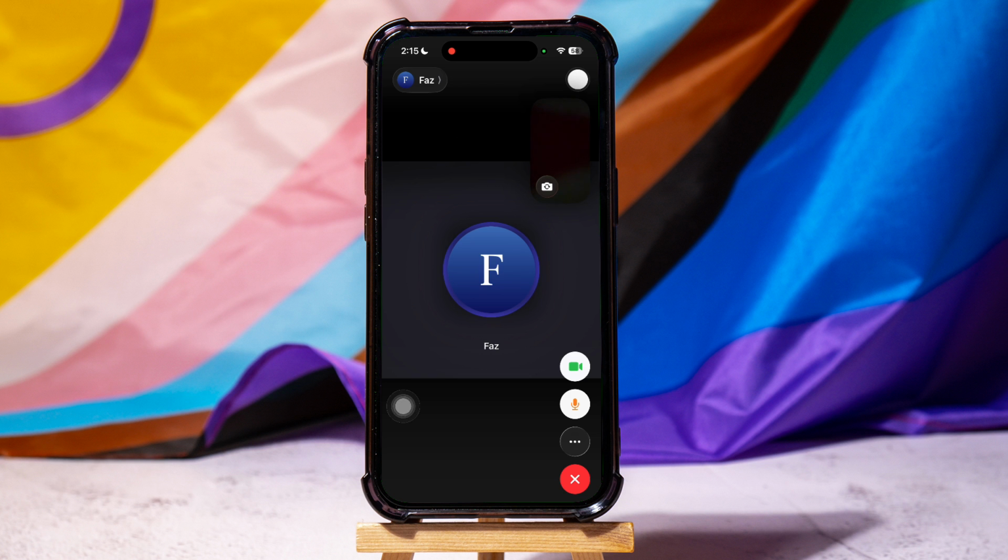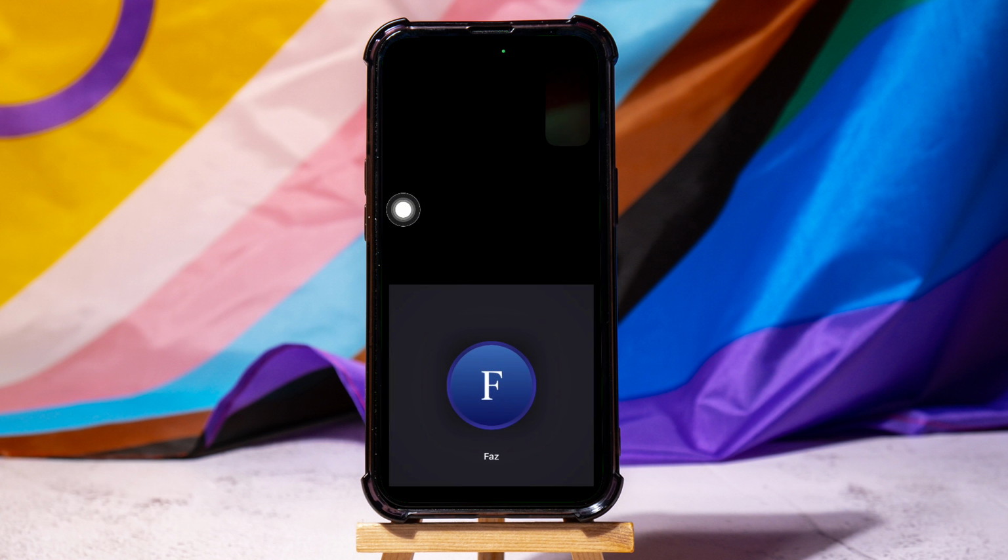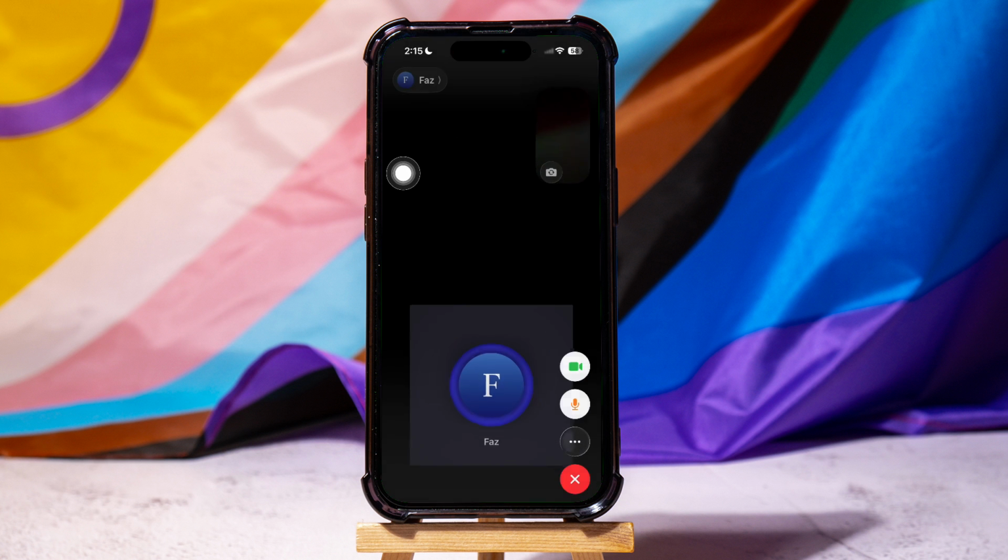This feature transcribes the call's audio in real time and displays it as text on your screen, which is useful for accessibility. Once you're finished, simply tap the End Call button to hang up. The transcription will stop when the call ends.